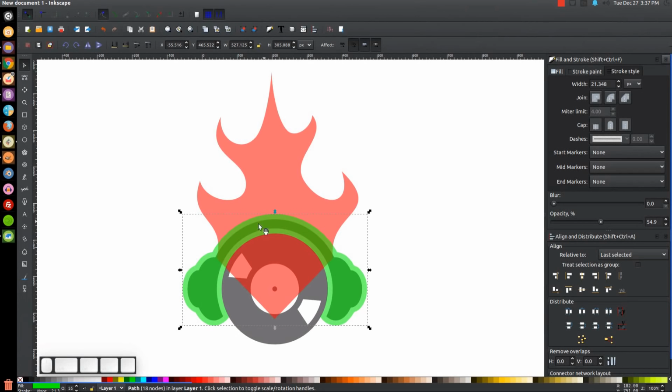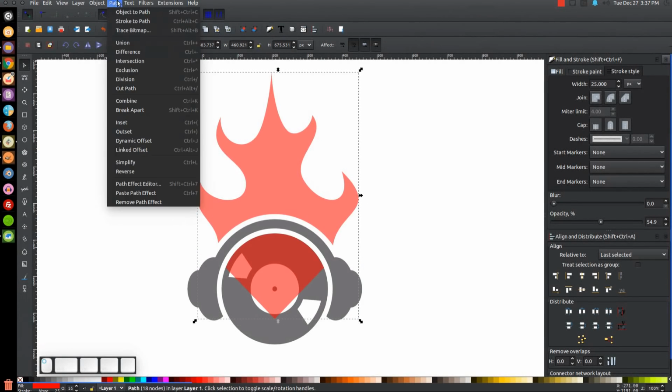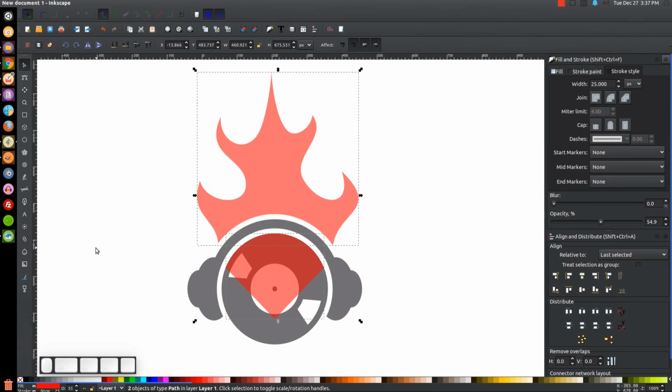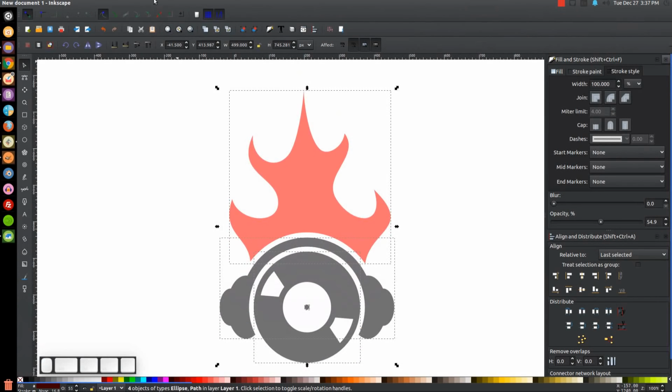Once we have it about that big, hold Shift, click on the red flame right there, and go to Path Difference, and then Path Break Apart. And then we can hold Shift and click on this red flame up top to deselect it, just so we have this unnecessary shape down here still selected, and then we can just press delete on the keyboard to get rid of that. And now we can click and drag over the whole thing and just go to Path Union.